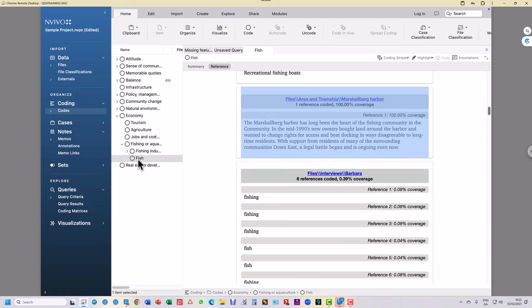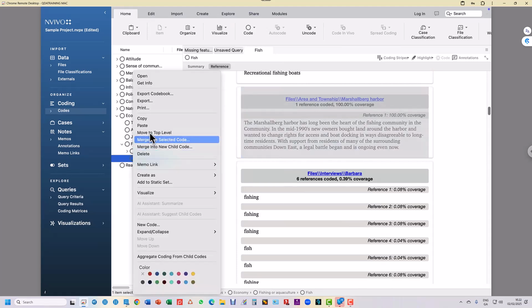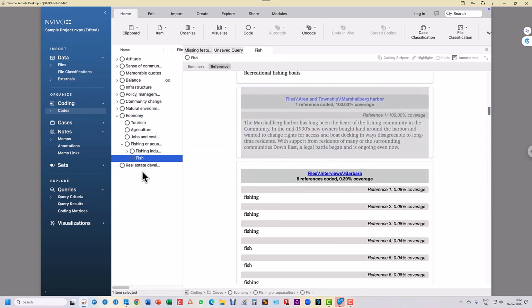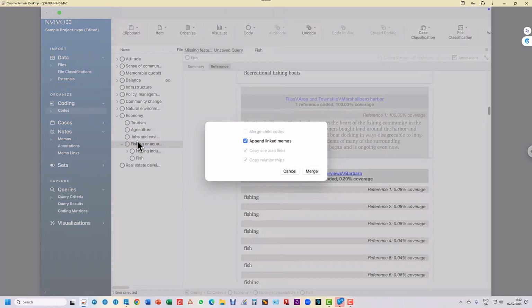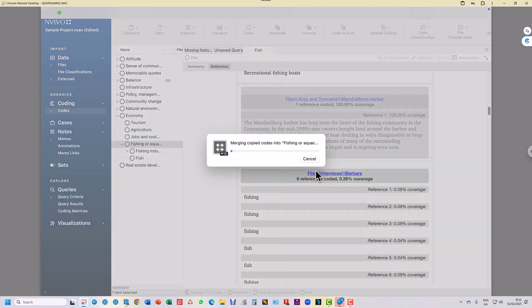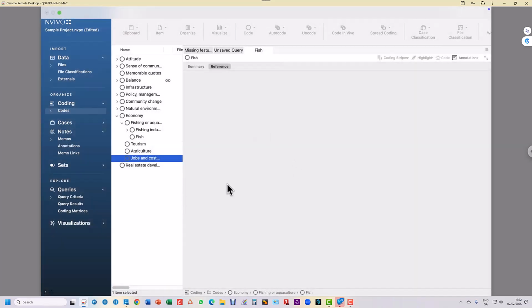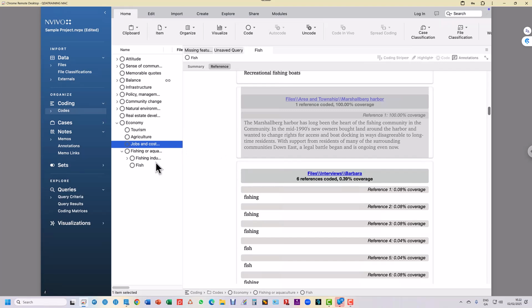So now I've got my find. Now I have to manually copy it because I can't cut it. Go up to my fishing industry, and then I can merge it. It will merge. I get it. It doesn't give you the warning about merging the memos. And then finally, I can go in and delete it.